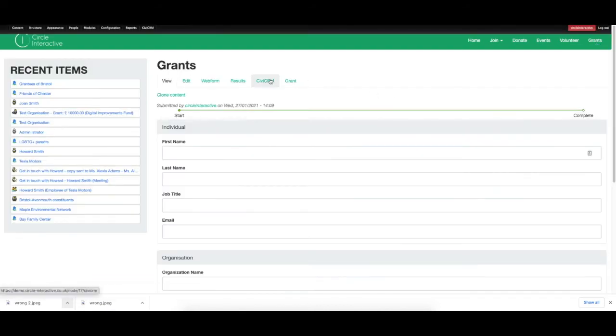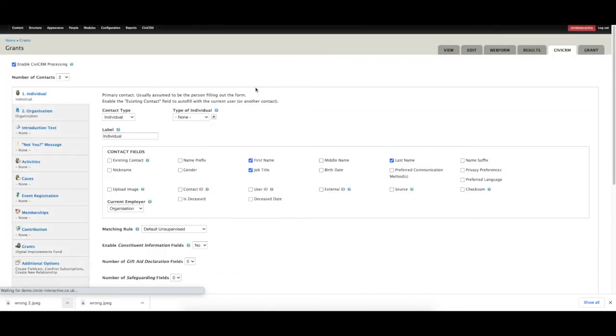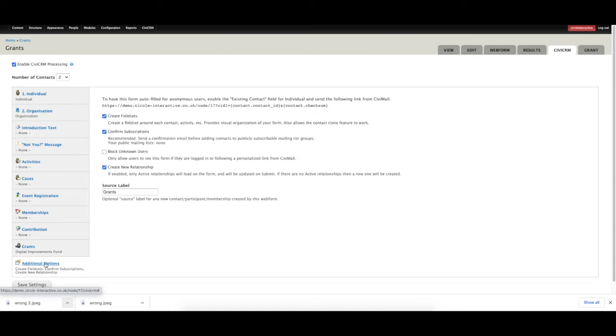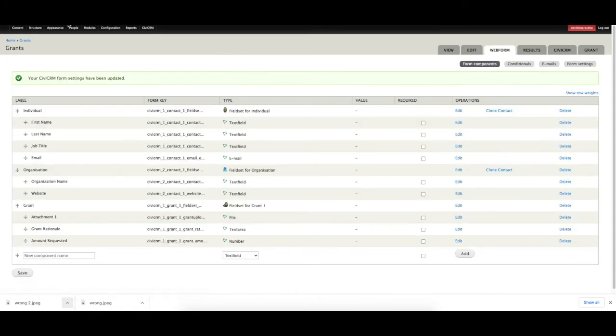And going into CiviCRM, everything is the same except for one little thing that I had ticked wrong. So this was unticked: create new relationship. If enabled, only active relationships will load on the form. So we have to keep that ticked. Let's try again. How about that?